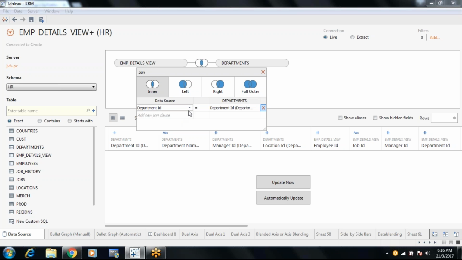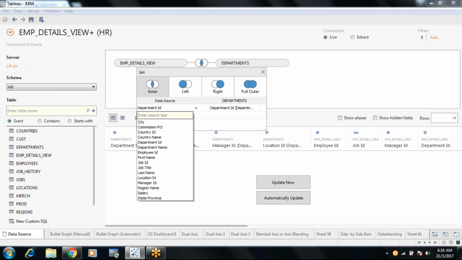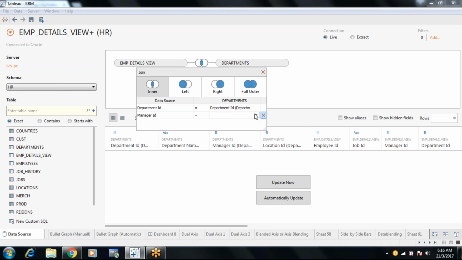Below, it will show by default, if there is any common column, Tableau automatically uses that common column as a join column. If you have multiple columns, we can define it. Suppose you click on the drop down, I think manager ID is also there. Click on the second one. See, manager ID. Now currently for this join we are using the department ID and the manager ID, both fields.